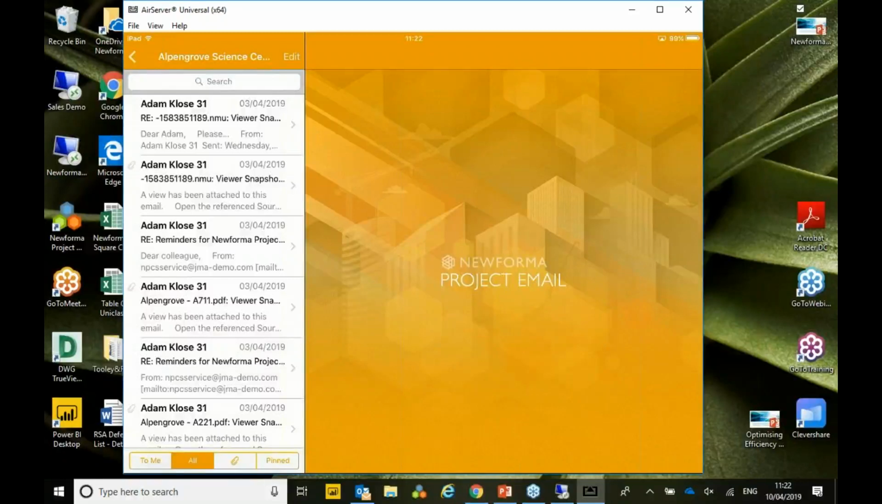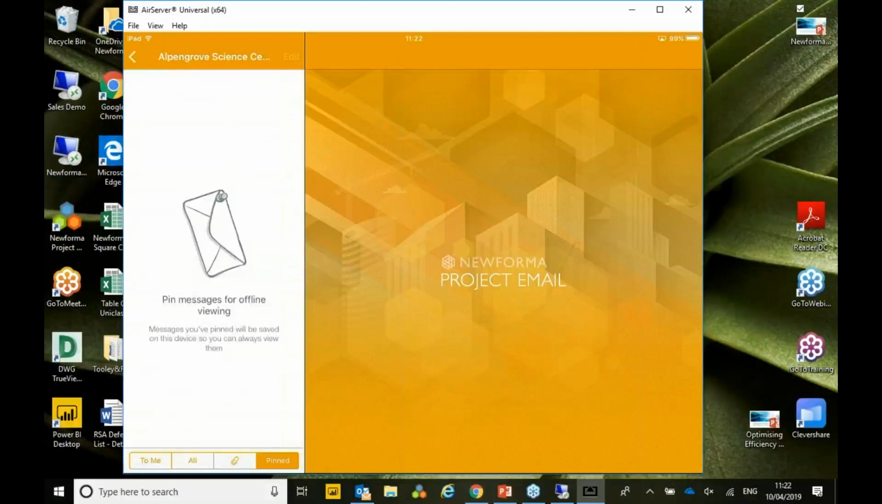So these emails that we're seeing now are what you would see if you had a Wi-Fi connection or were using 4G. If I click on the pinned option, which is the bottom right option here, this will show me emails that I've pinned.